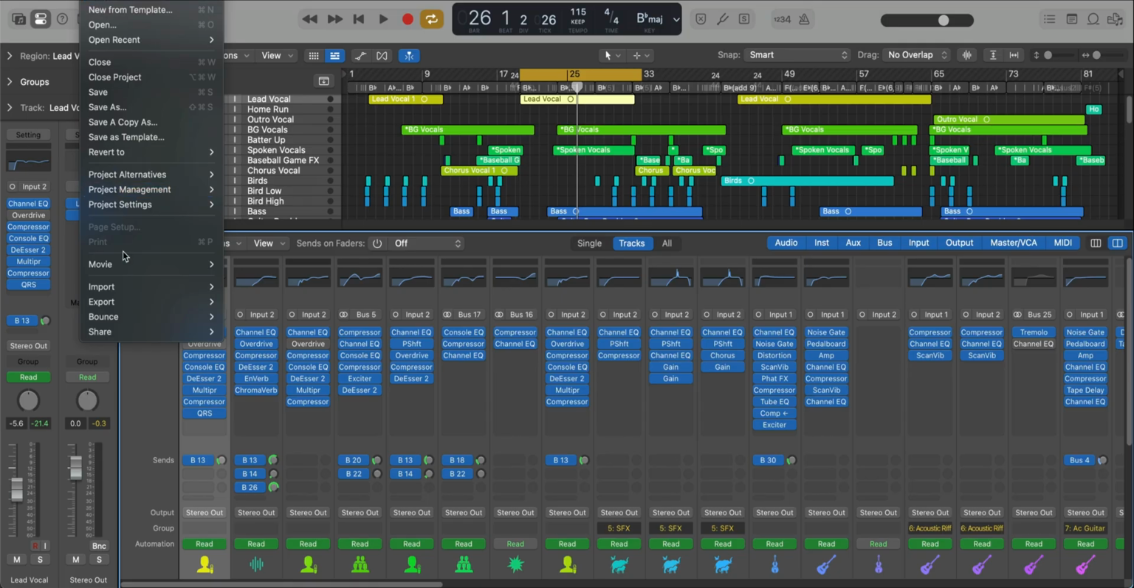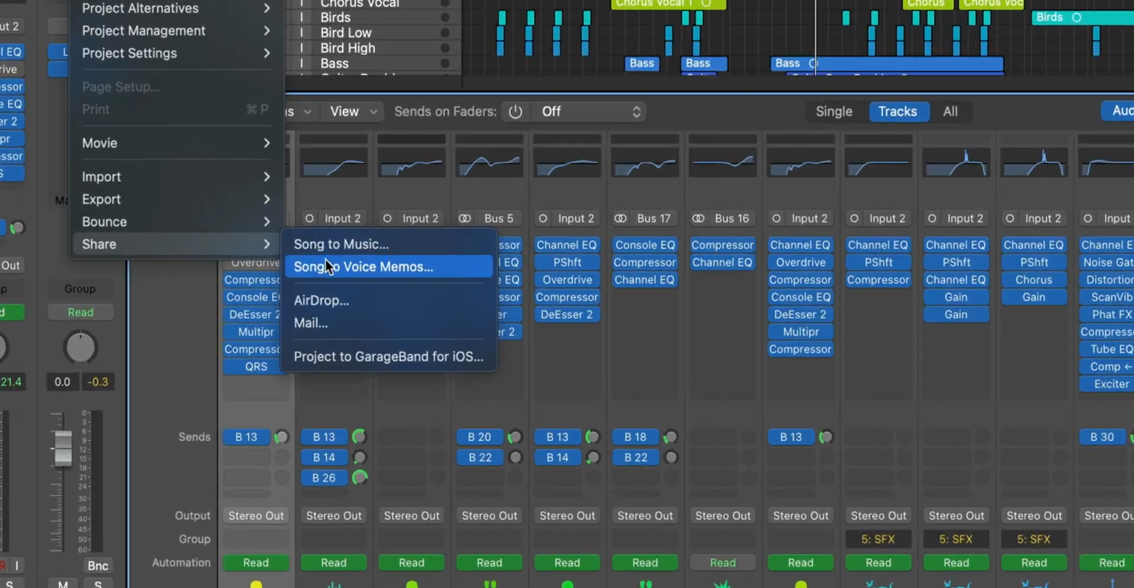Now on Logic Pro for Mac, we can share our songs to Voice Memos. If you're familiar with the new update that is coming to Voice Memos, you can now record or overdub audio straight in the Voice Memos app. But that right now, I believe, is only available on the iPhone 16 Pro and iPhone 16 Pro Max.